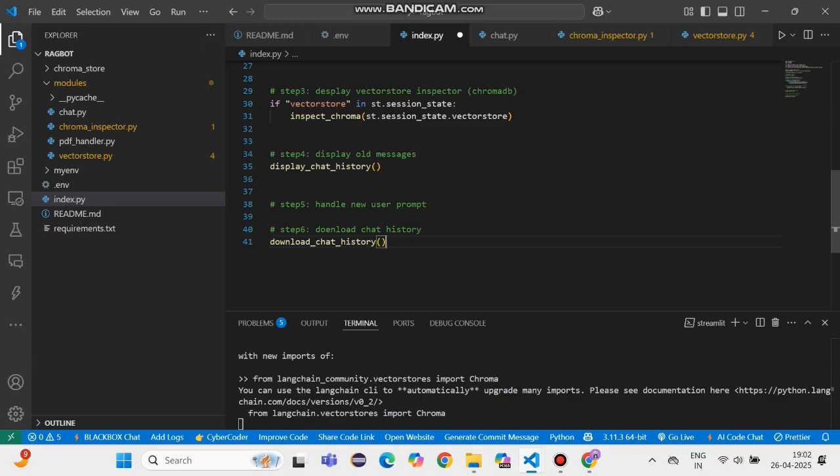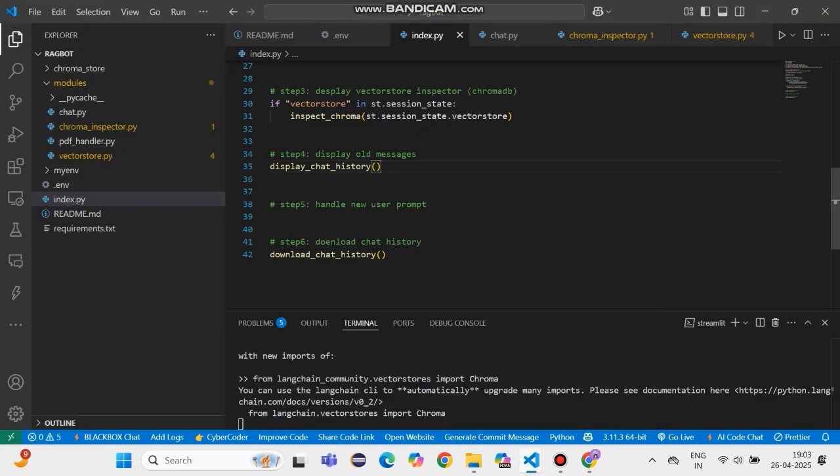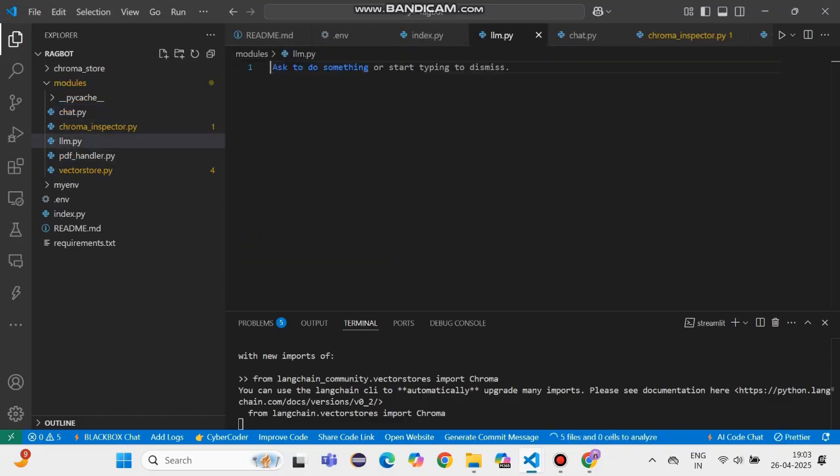Okay, now here we need to create the LLM chain so that we can handle the user input. Okay, now first let's see how it's looking, our interface. Let's say we first need to submit it, then we'll be having this prompt section. So let me create another file. It will be llm.py. Okay, it will be a small one, not to worry.